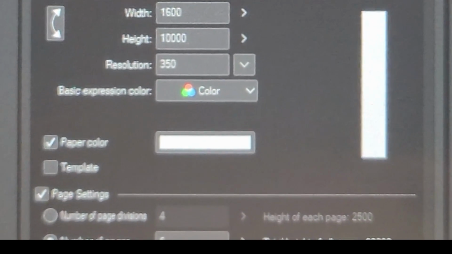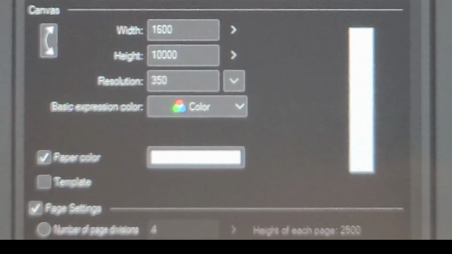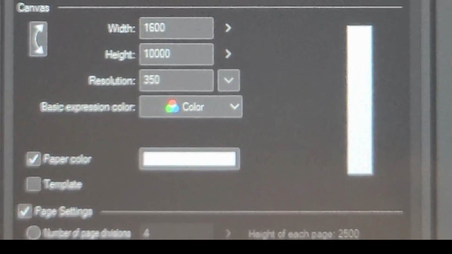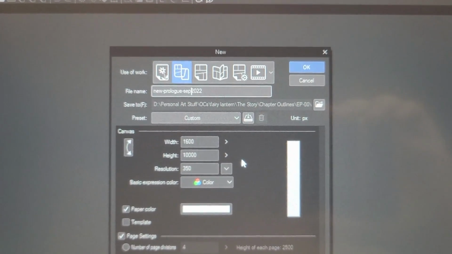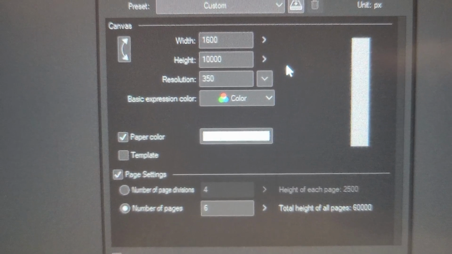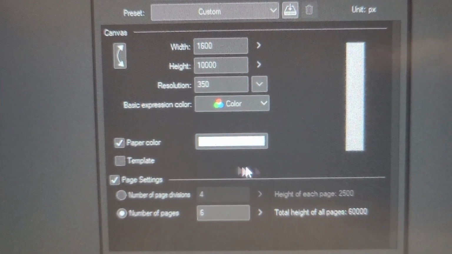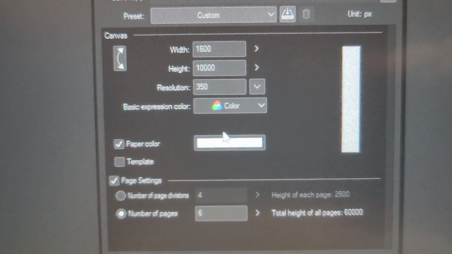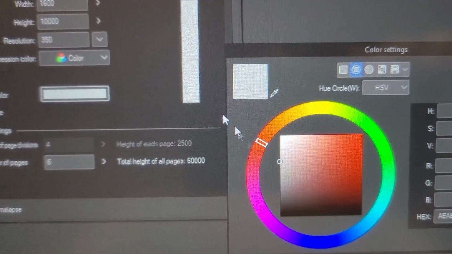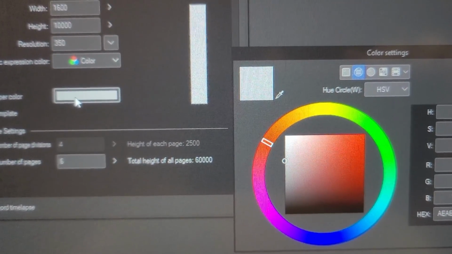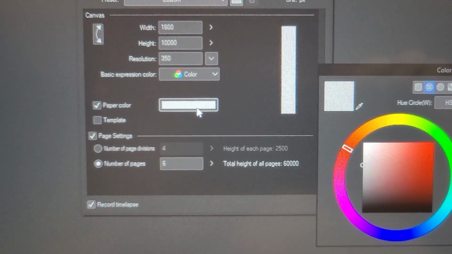Make sure the color settings are correct. I default the paper color to be like off gray, just because it's easier on my eyes. And then for the page settings, which is really blurry, there it is. For the page settings, I do about 6 pages, and I make sure that the time lapse is recording, just for my own personal reasons. And yeah, I check everything and I hit OK, and now my file is set up the way I would like it to be set up for making the comic.